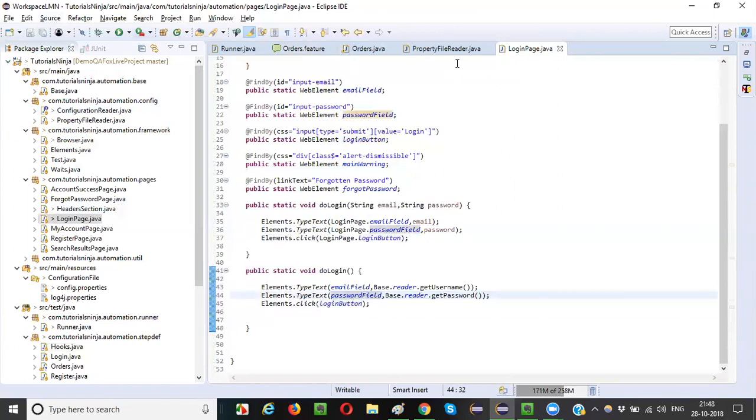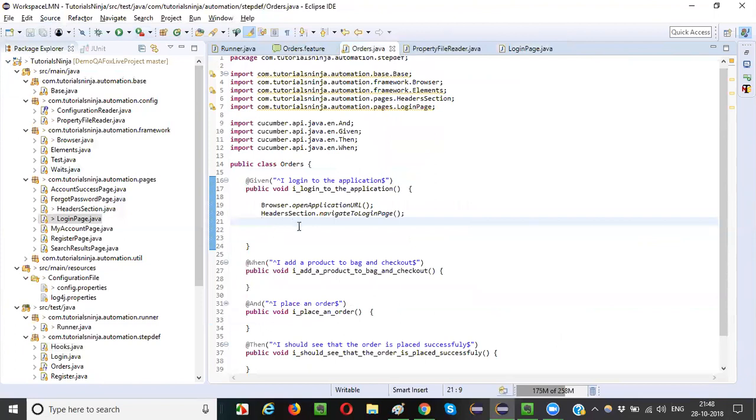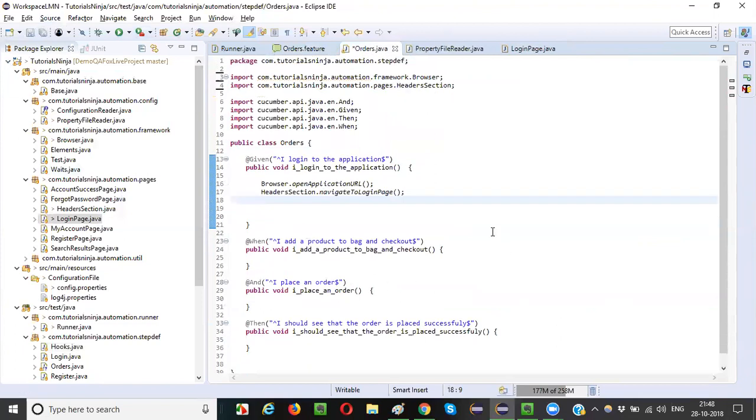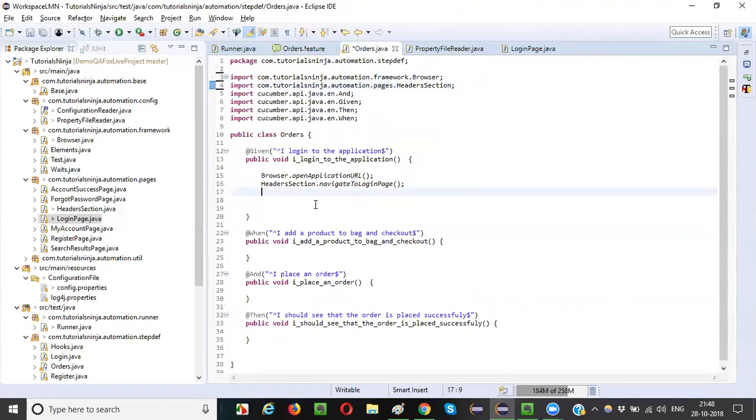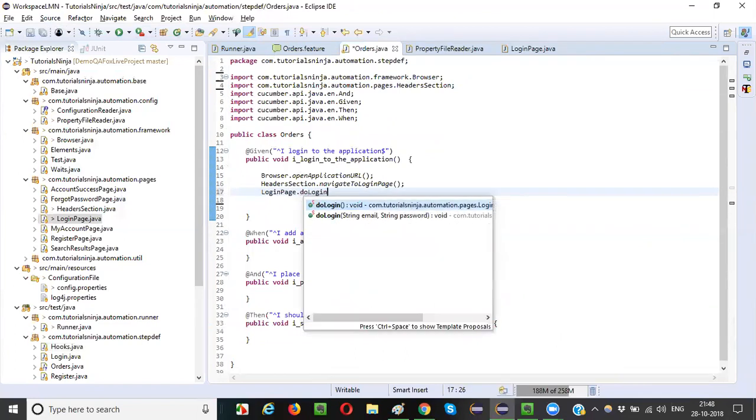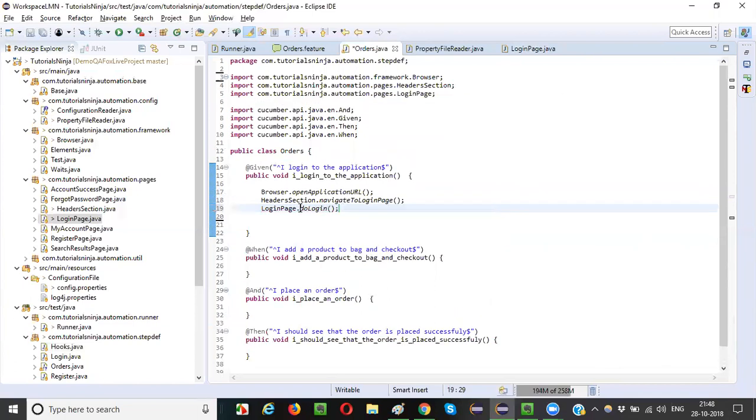Fine. Now guys, go to the orders, Control Shift O, and the unwanted import statements will be removed. Now from the login page, I need to call the doLogin method without any parameters. Without parameters, the method will read the username and password from which file?